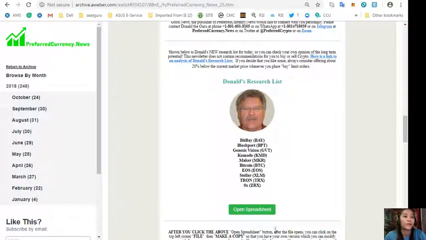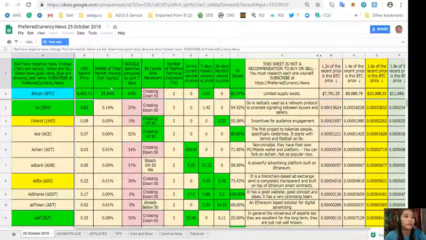Also here is another spreadsheet. Let's just open this one. Now, this is an analysis by PreferredCurrency.News for tomorrow, October 25, 2018. Here on column A are the names of tokens. Again, the red ones have negative news, orange or tan are neutral, yellow are fair, green have good news, and blue are showing the best news here.